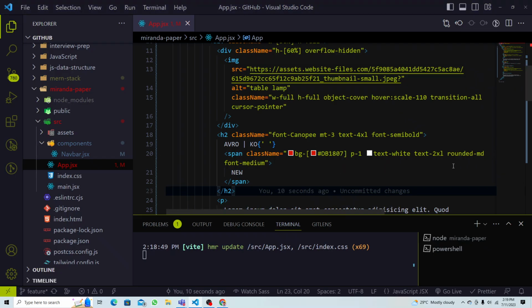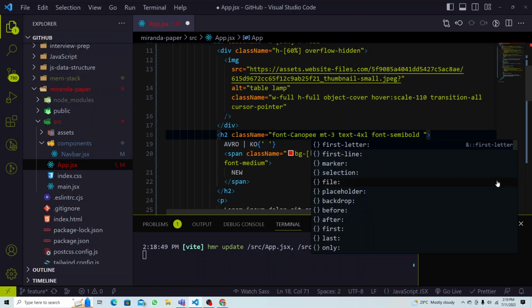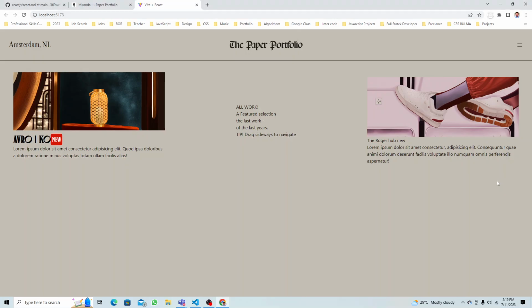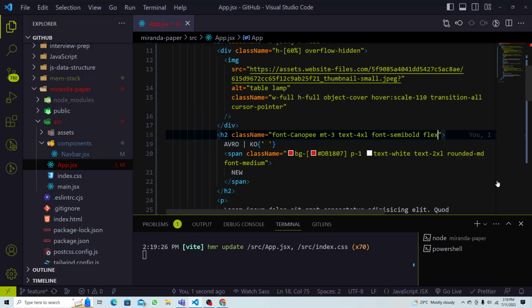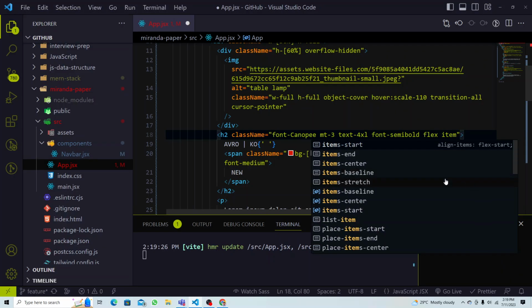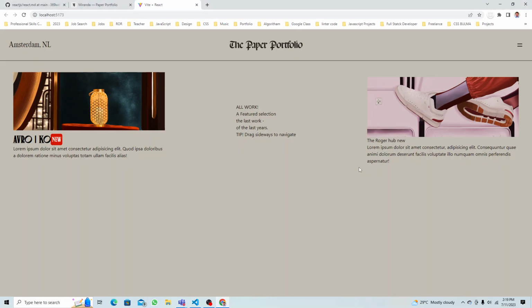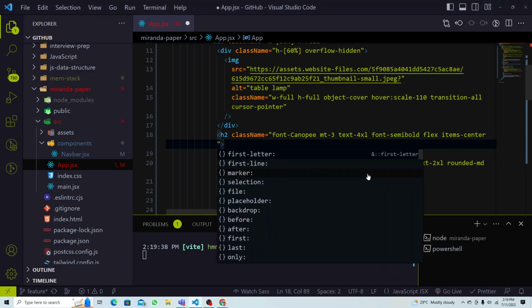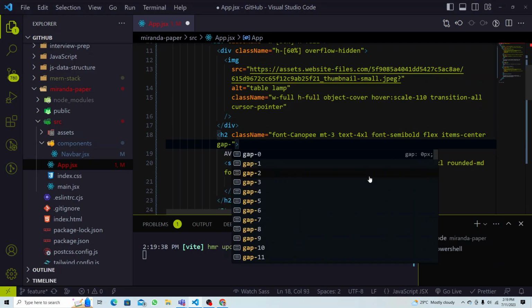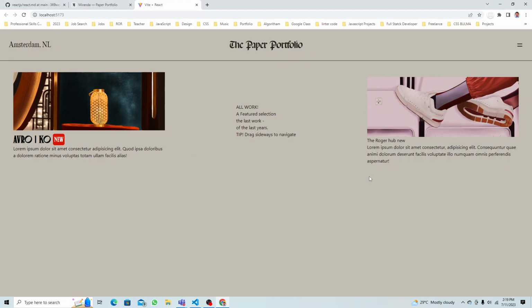So maybe, okay, let's see if we can do that. If I put flex here, what can happen? Yeah, just move up, right? So item center, and then I'm gonna give maybe gap, right? Let's pick a gap of maybe 5 or maybe 2. Yeah, so I believe that looks okay. I mean, it's big, right? We can change the font size, but I think that's fine now.